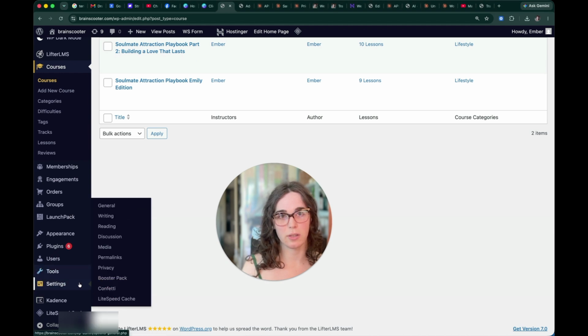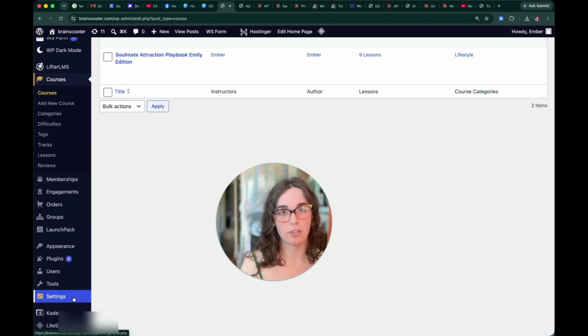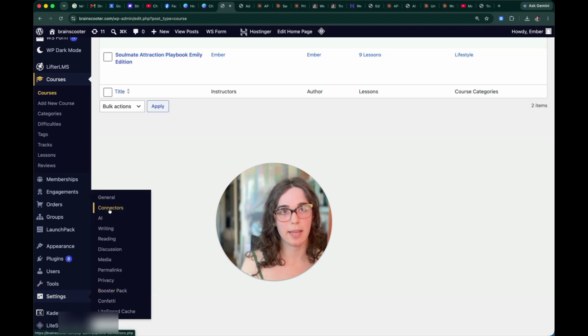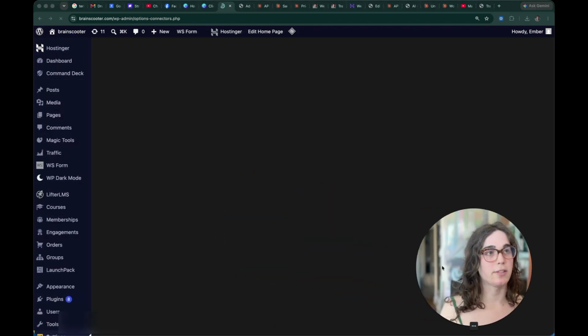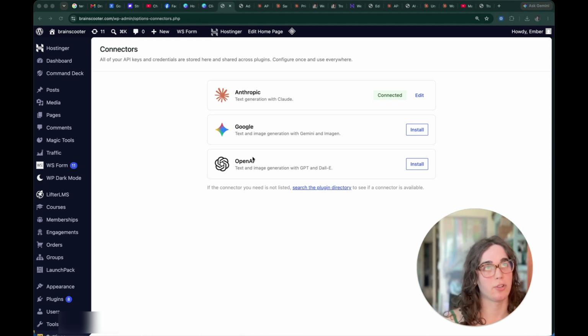Or is it? Yeah, settings. I need to reload my page. I haven't reloaded this page since updating. Settings, connectors, and then when you install the AI plugin, there's settings AI as well. So remember, separate subscription for whichever connector you want to use.